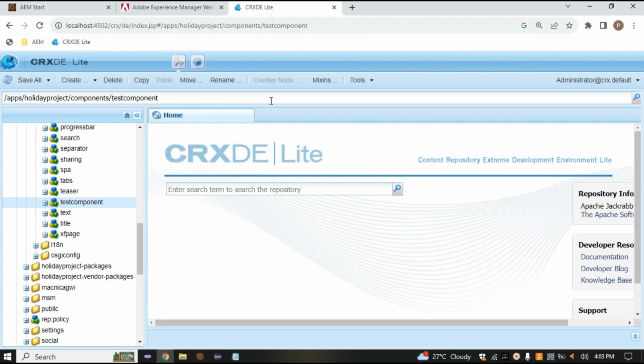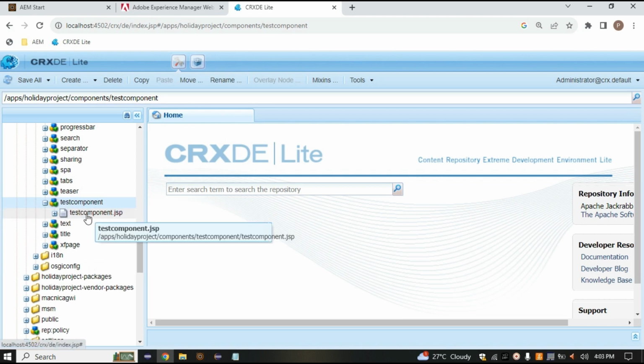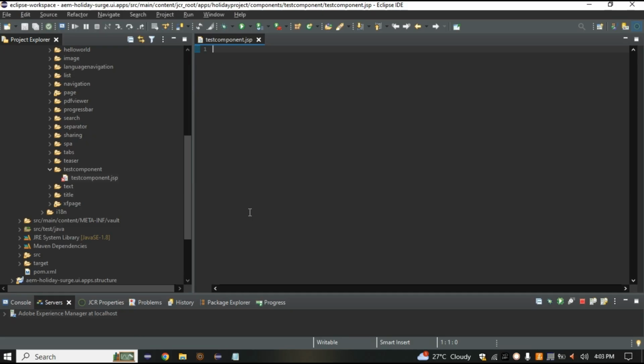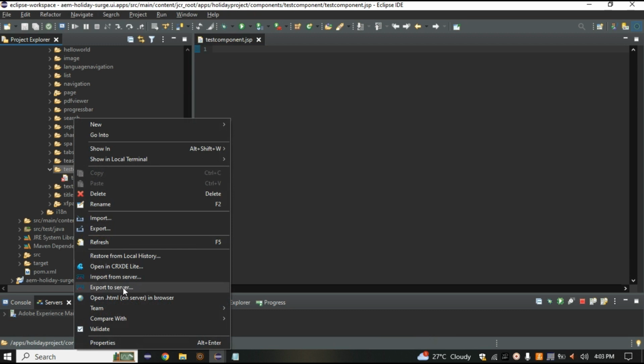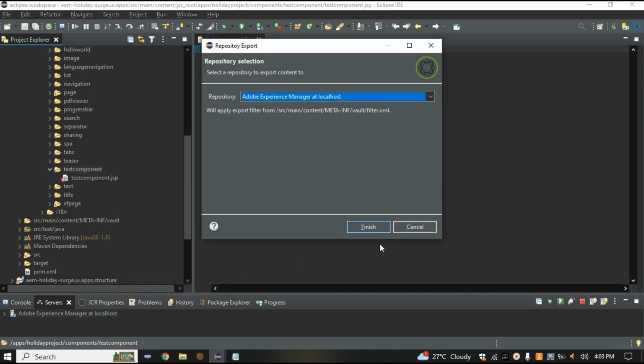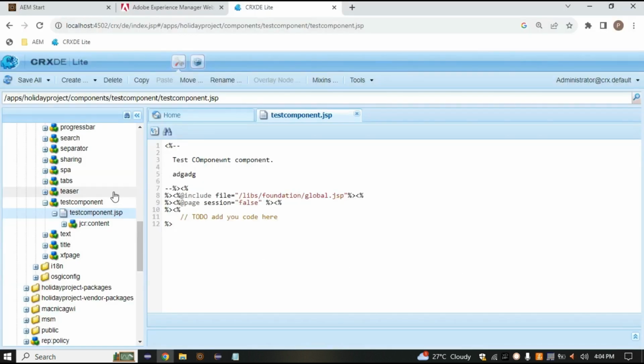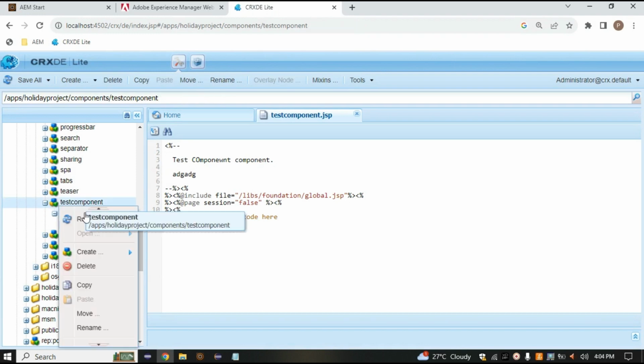Now I'm going there, and here we have, and I'm trying to check it first of all. So we have everything. What we have to do is come here, right click, and export to the server. Whatever changes you have made, you simply have to export to the server. Just export it. Okay, now it has exported successfully. Now just go there and again try to refresh this one.